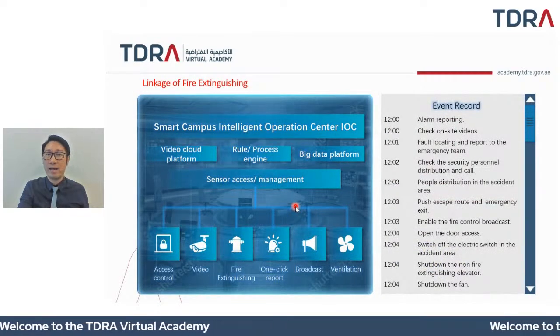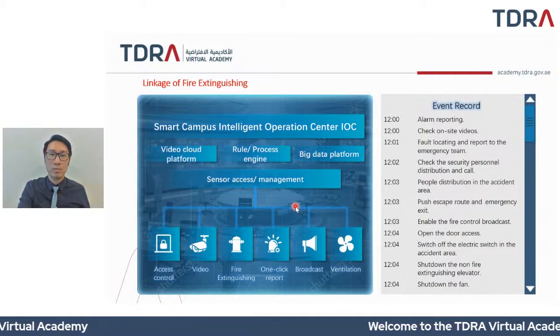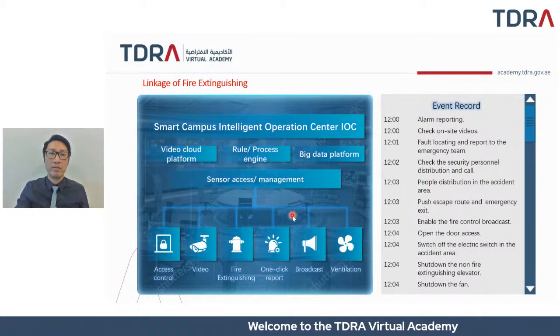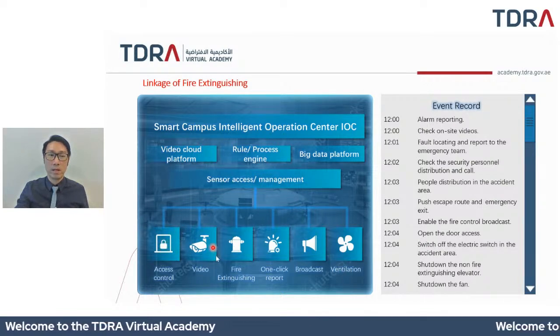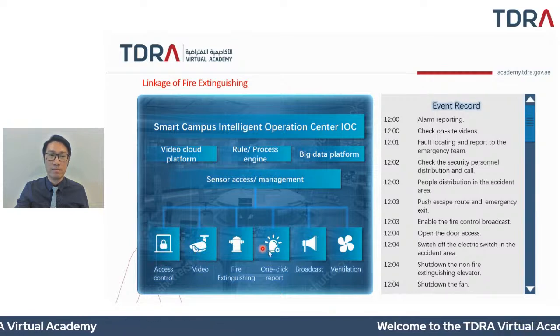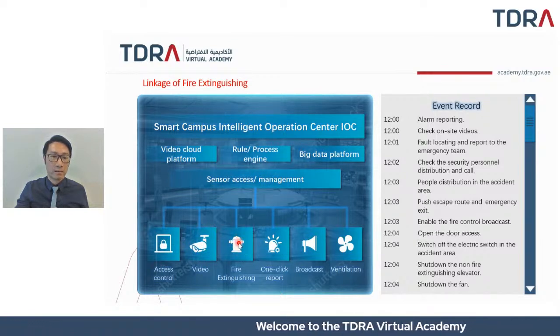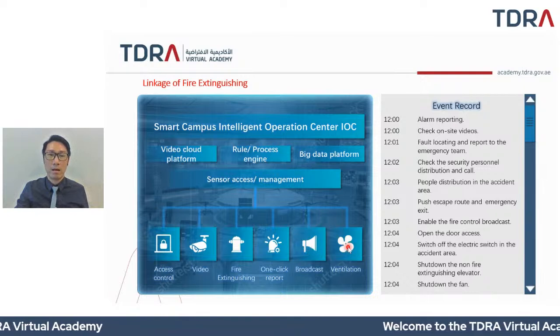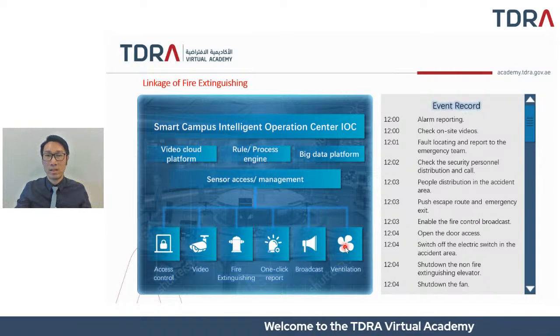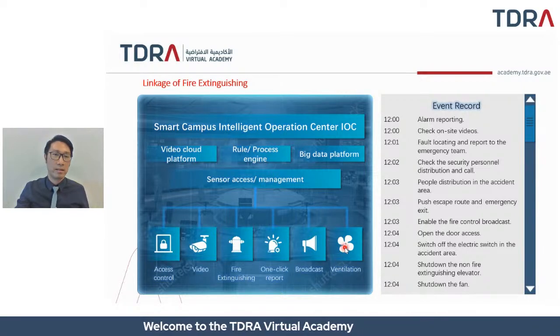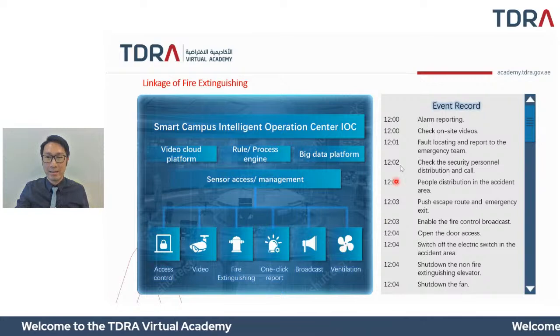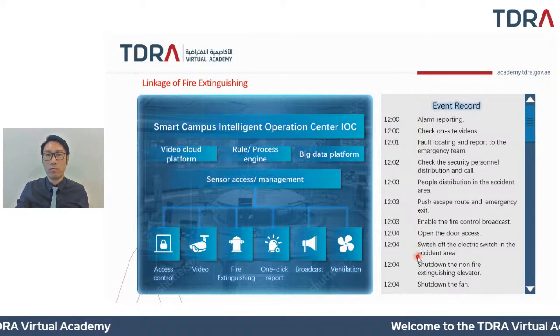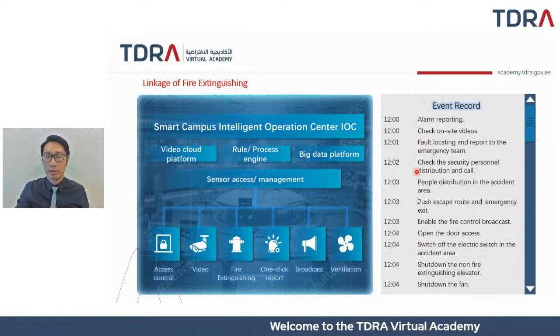And next would be the fire extinguishing process. So this process will integrate a few systems together. For example, the access control, the video feedback, the surveillance, and also the fire extinguishing department for the broadcast of the message to all the employees, and ventilation, and also the lift. They can control the lift in terms of the fire breakout. And this can all be controlled from the intelligent operation system.